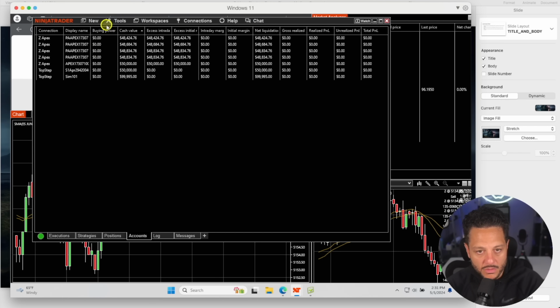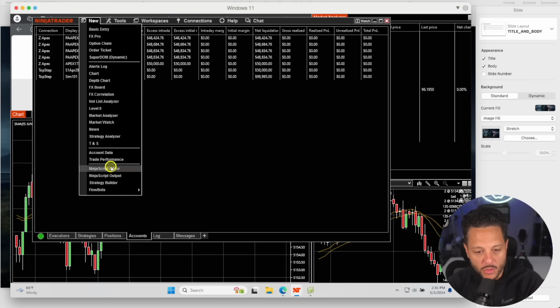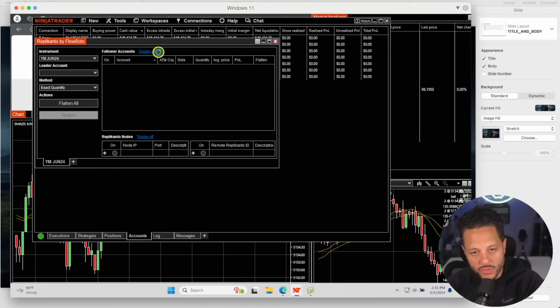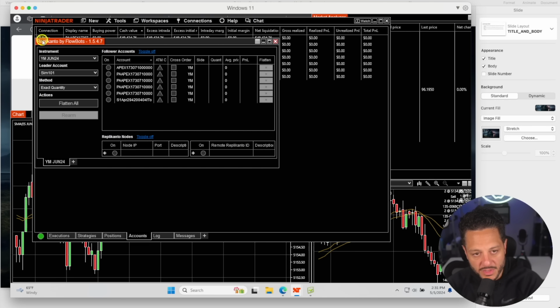So here we're going to go to New Flowbots. You'll see it here, Replikanto, and you will know that it's working because you'll see it pop up here. Now, if not, close your NinjaTrader and open it back up again, and then go to New Flowbots Replikanto, and you should see it. So here are all my accounts. This is the Apex Eval, funded, TopStep Eval. So we have all of our accounts here.